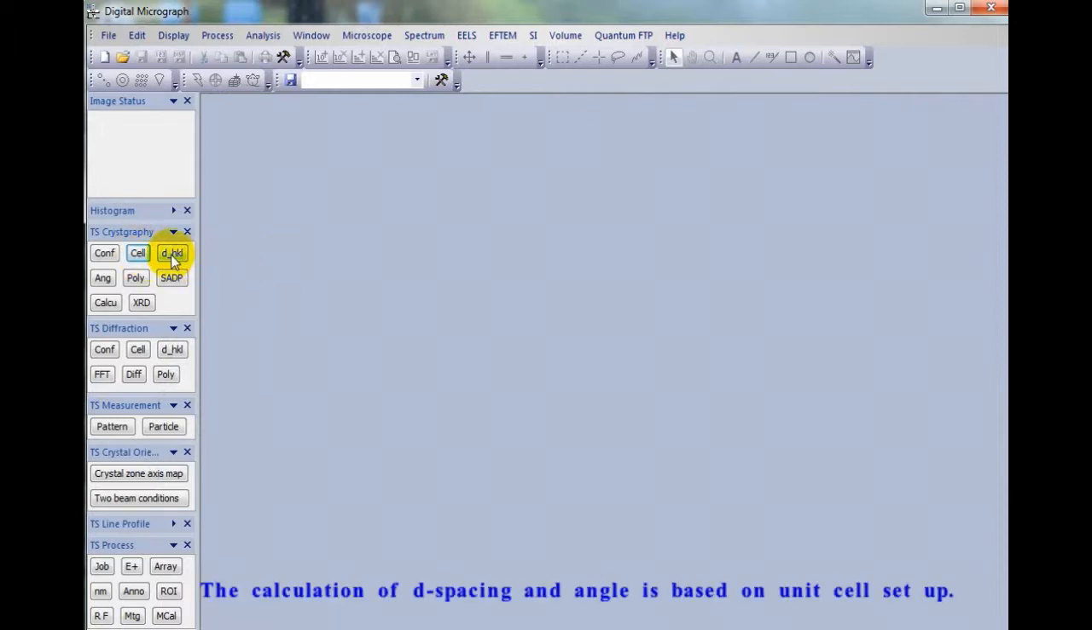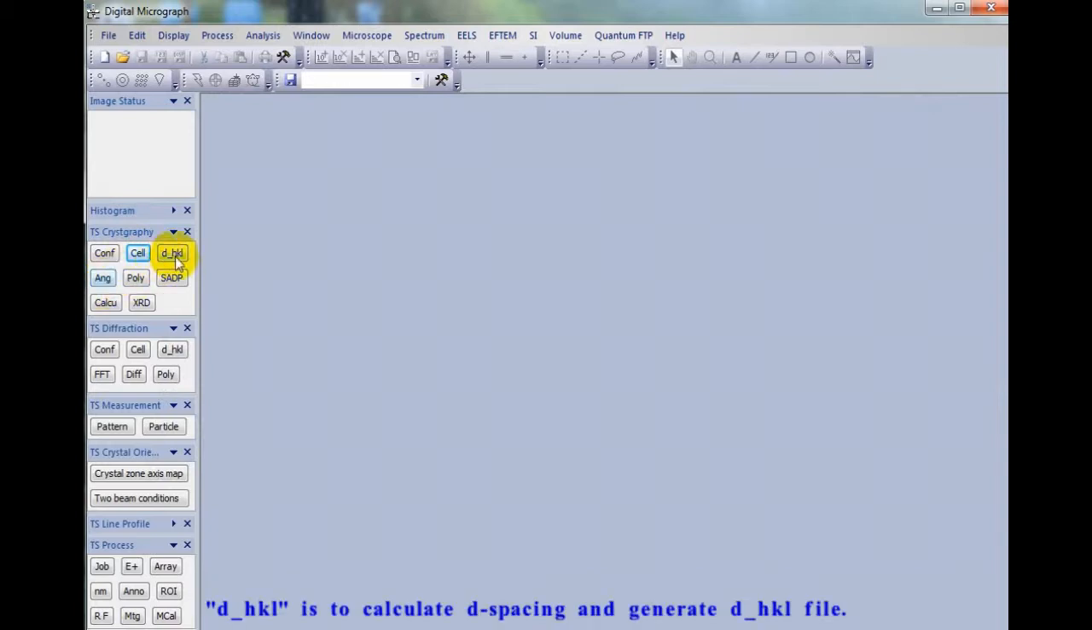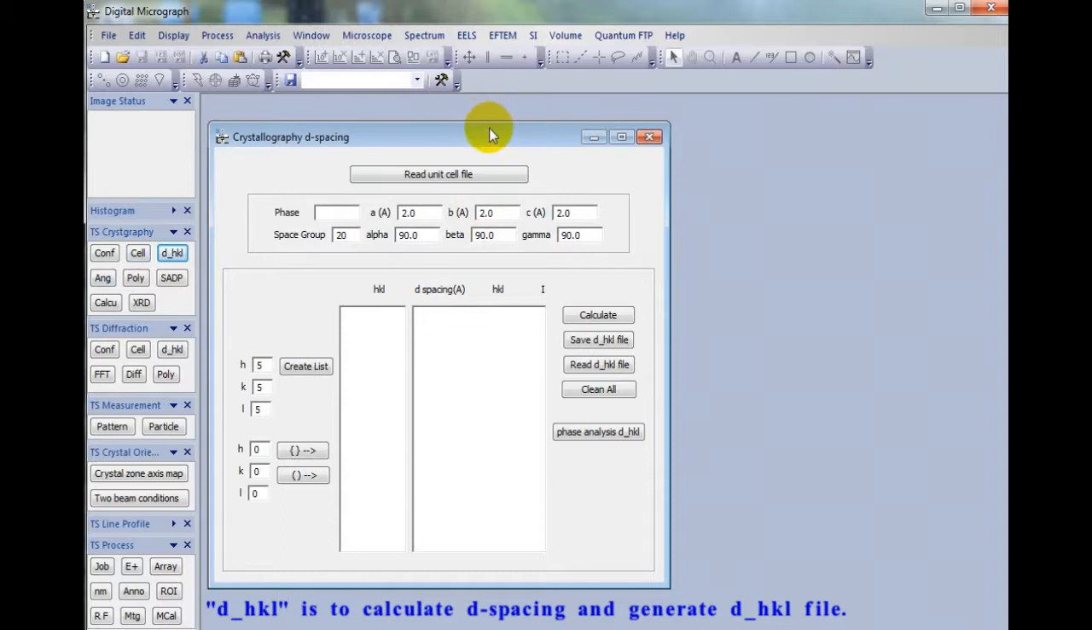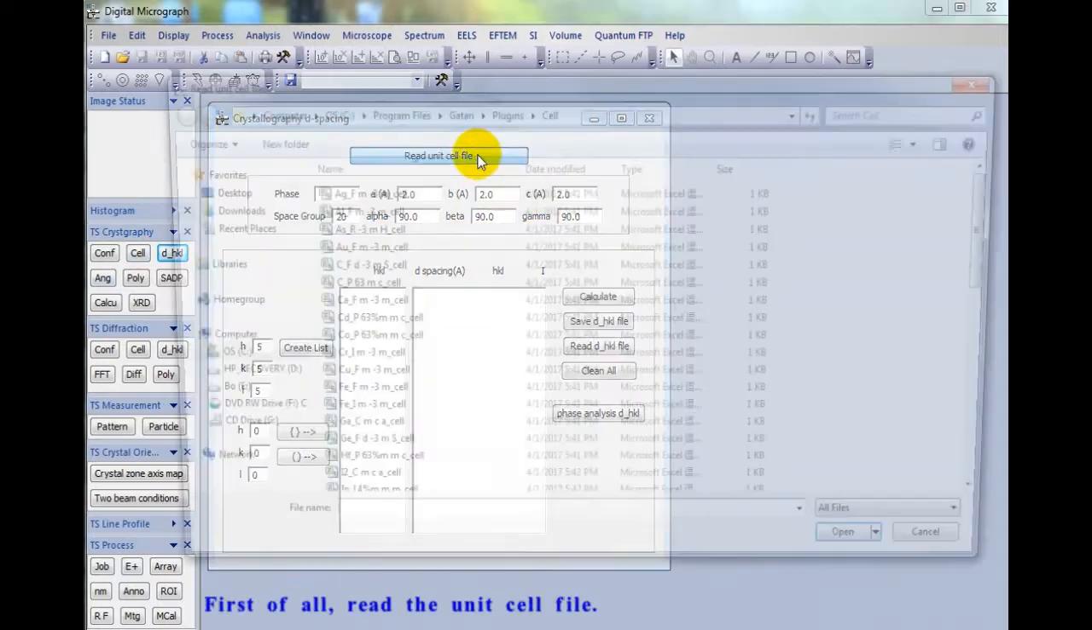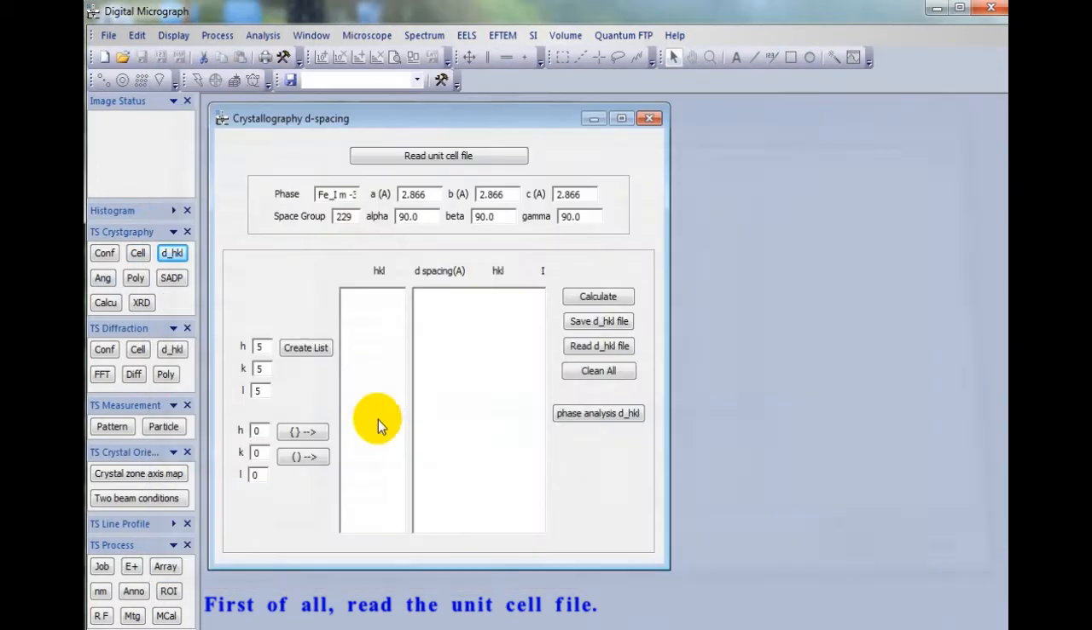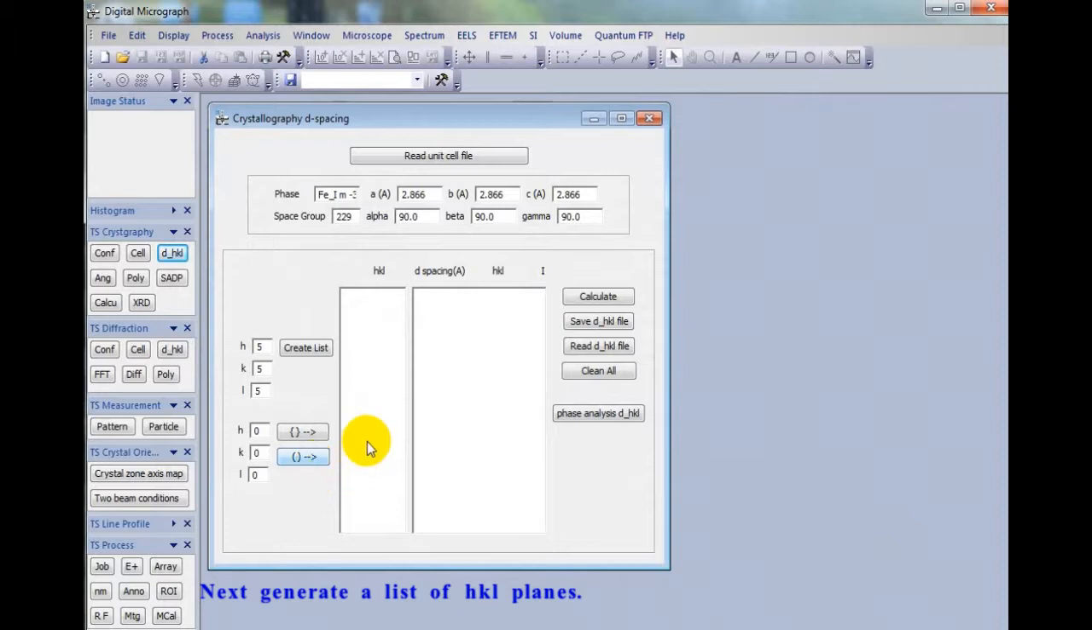The calculation of d-spacing and angle is based on unit cell setup. DHKL is to calculate d-spacing and generate a DHKL file. First of all, read the unit cell file. Next, generate a list of HKL planes.